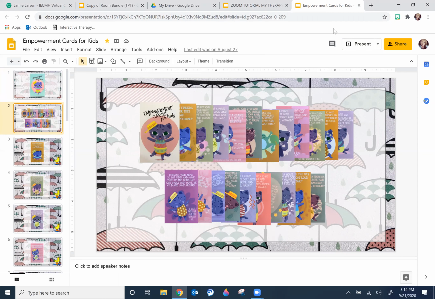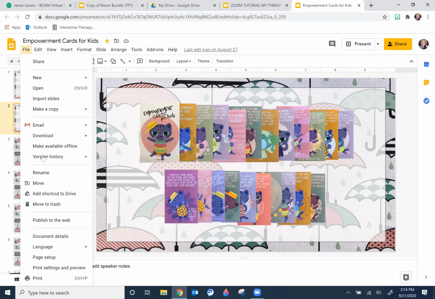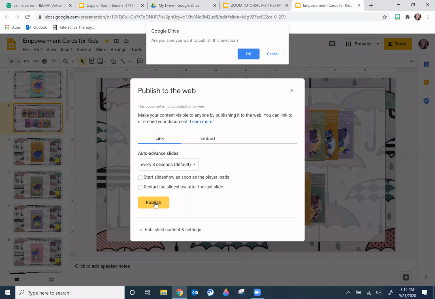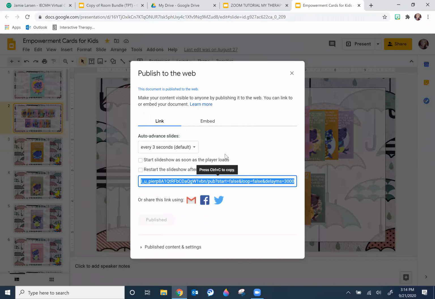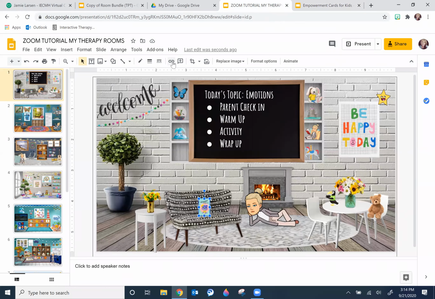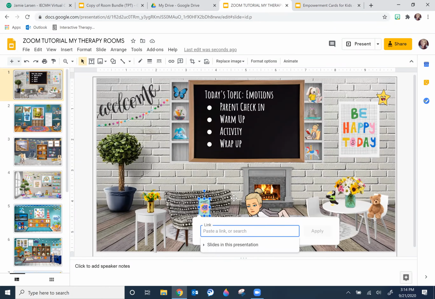So if you don't want to have to put it in present mode and you just wanted it to open up in present mode, then the other option would be to go to File, go down here to Publish to the Web, and then once you push on that and publish it, it's going to give you a web link. So you can copy that web link and you can paste that onto the same place.